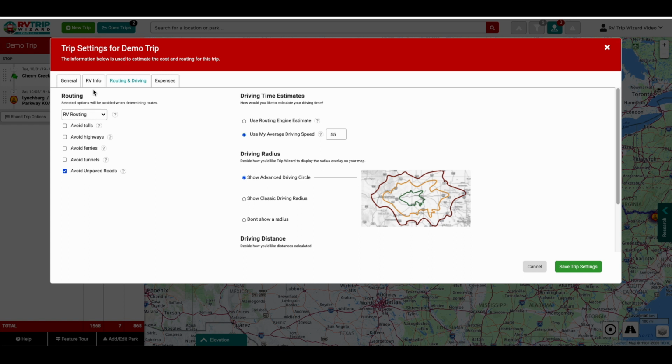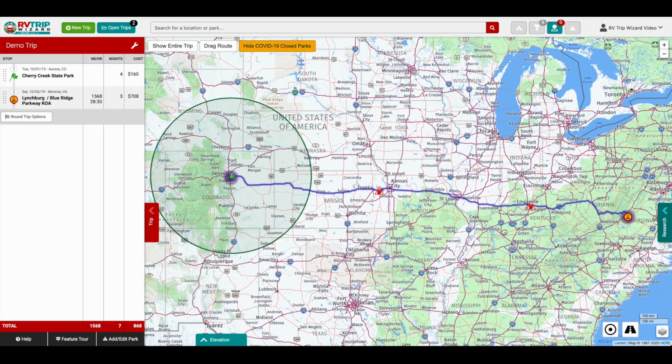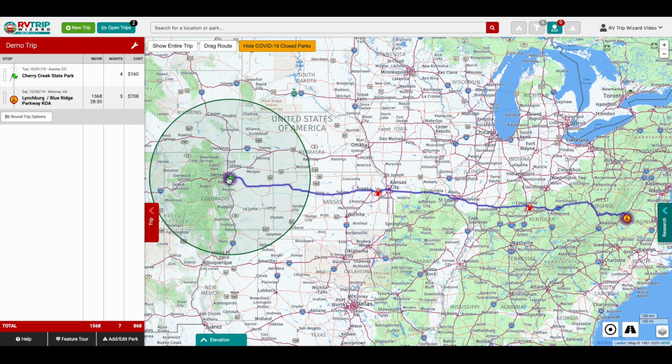Now, we did talk briefly about the fuel. You can see here I have this set to multiple fuel warnings. So if I come back and look at my trip, you can see that when I leave Cherry Creek State Park, I'm going to need fuel here, and I'm going to need fuel here in Louisville before I get to my KOA in Lynchburg.